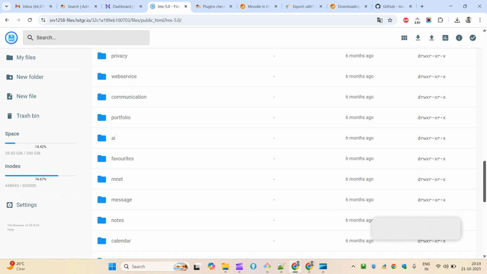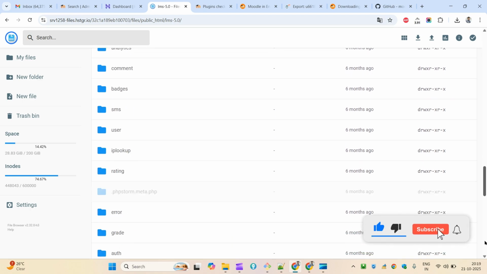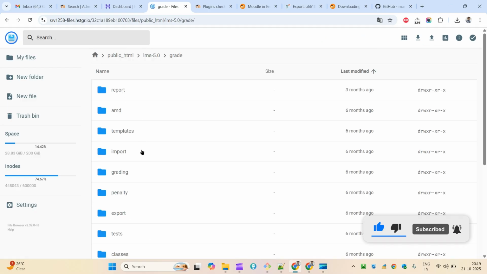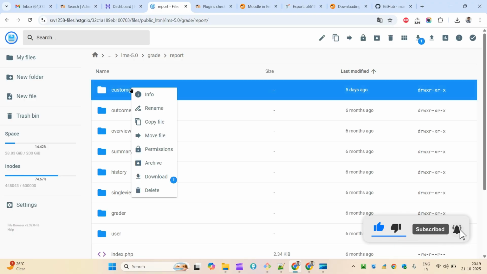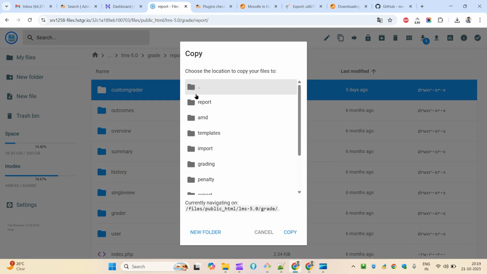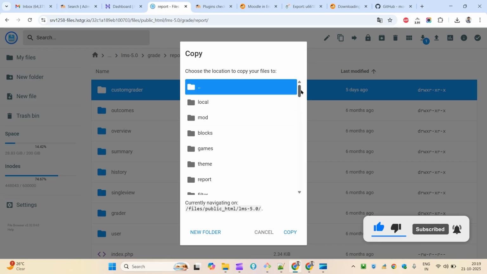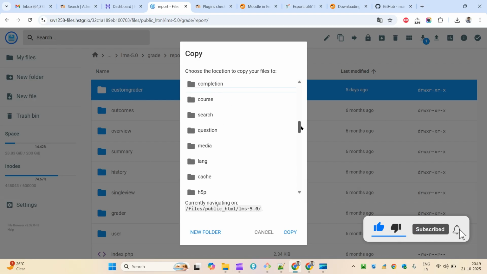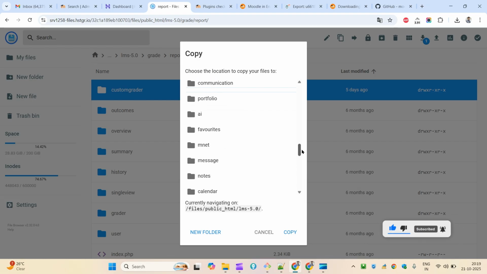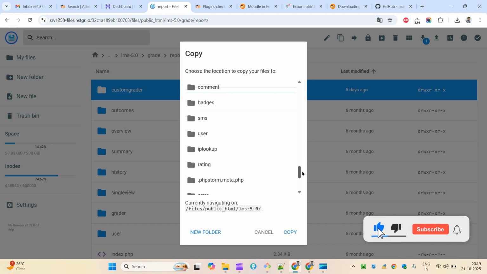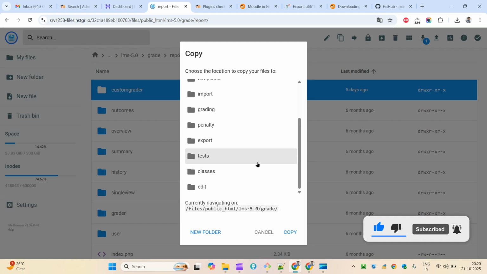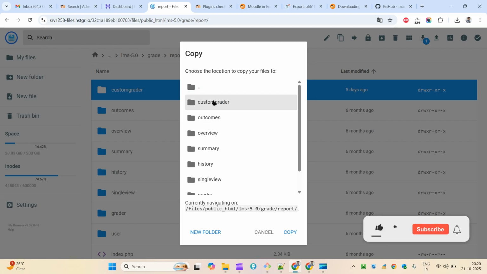Suppose I have grade here. So I will come to the grade directory. Yeah, so under grade I also have one plugin. Under reports I can see the custom grade. Same way I can copy this one. So again I will go to grade. I can search here grade. Then reports I can see here. Then this is the place I will have to copy to.